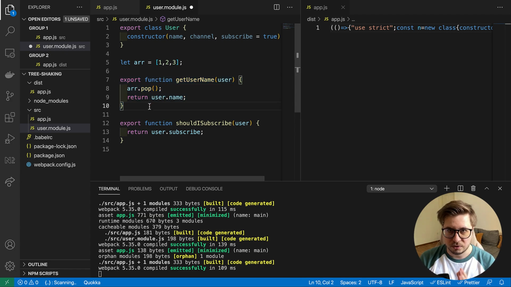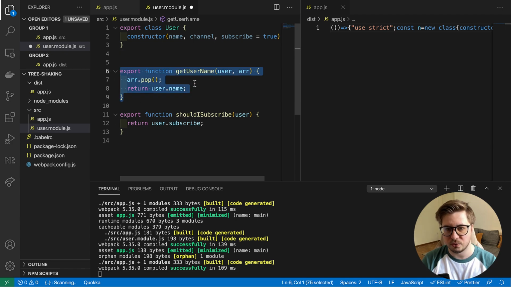It is not possible to avoid side effects, okay? This is fine, but if you can do it pure, like provide the array as an argument and then modify it within the scope of this function, this would make the function pure. So let me remove this part.